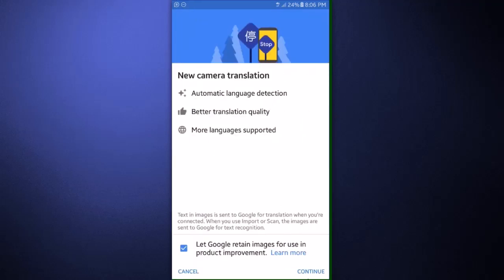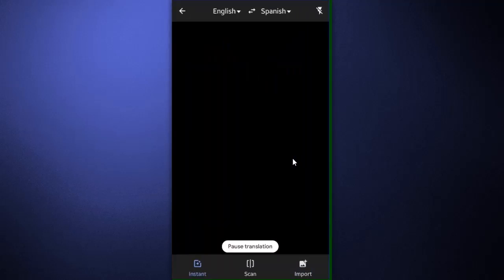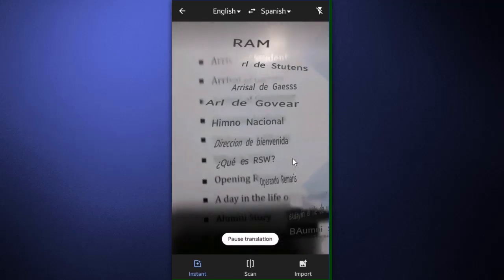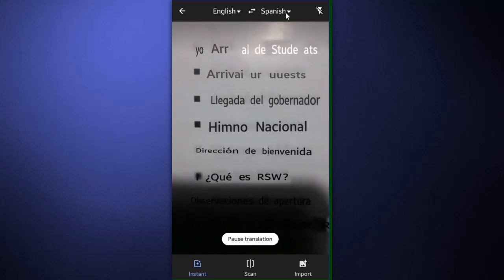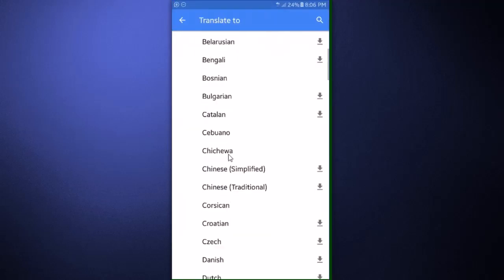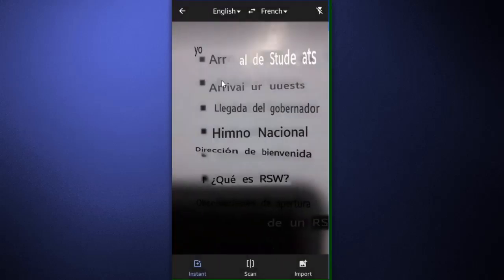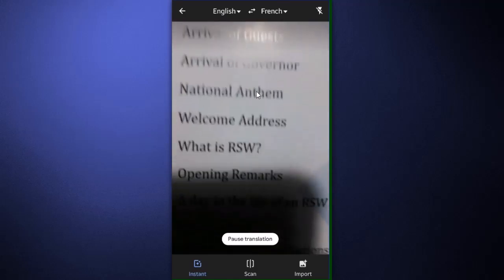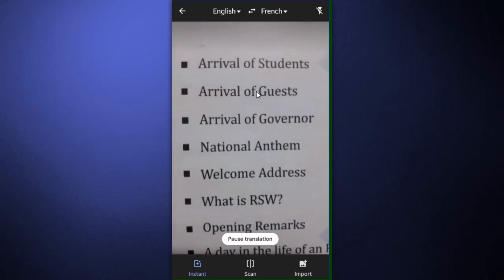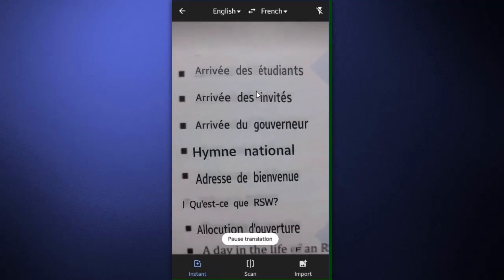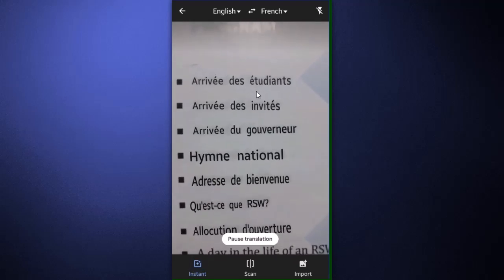It will ask you a question. Just continue, allow. Place this on a book written in another language. Let's choose French here. I think it's easier to understand French than any other language. So now place it on a book you want to translate. Click on instant. See, it's translated it for you.